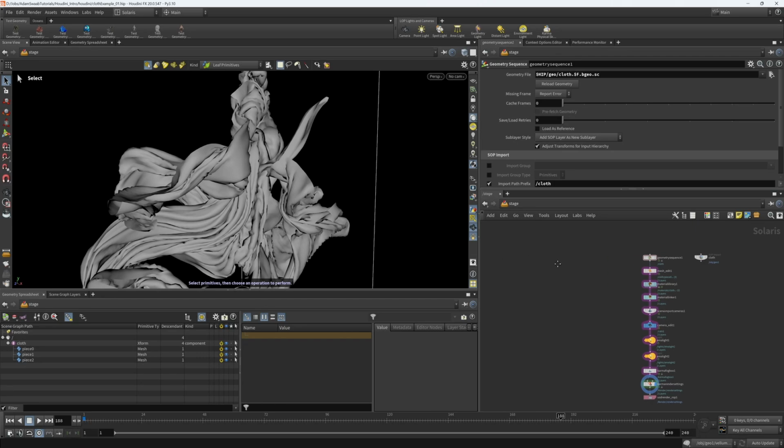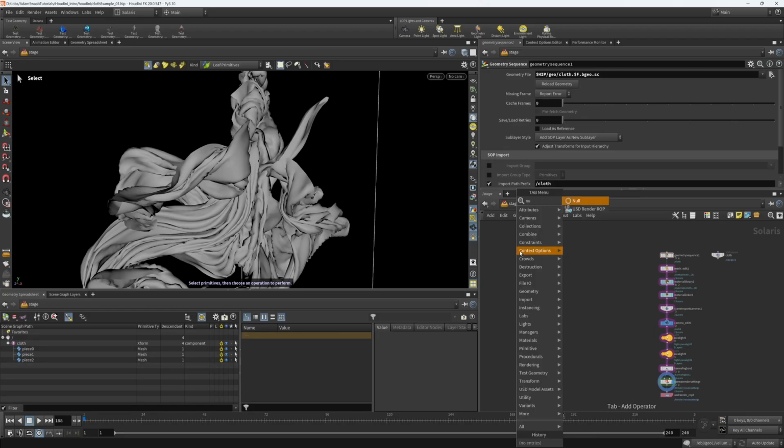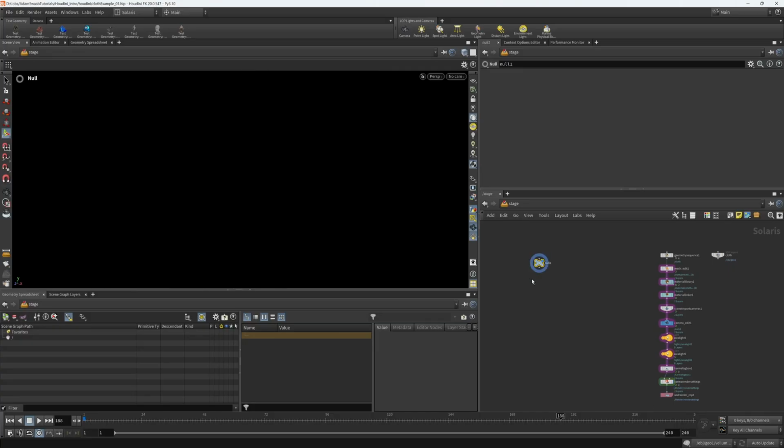Right. So what we want to do is bring in the geometry. If you imagine we have an empty network here, I'll just put down a null with nothing going on. This is the current state of our network. Our scene graph here is empty. We have no objects in here. We're rendering nothing.